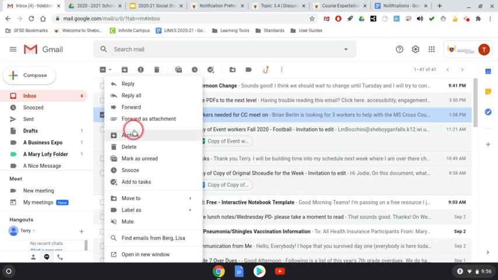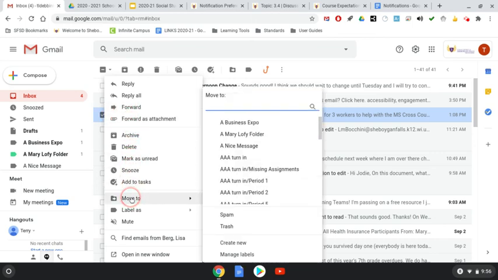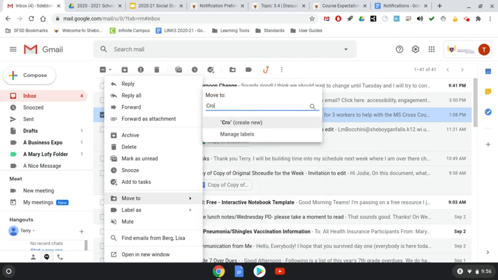then move to, and you might want to create a new folder. And this one is about cross country. So I would type in cross country. I have one for track.